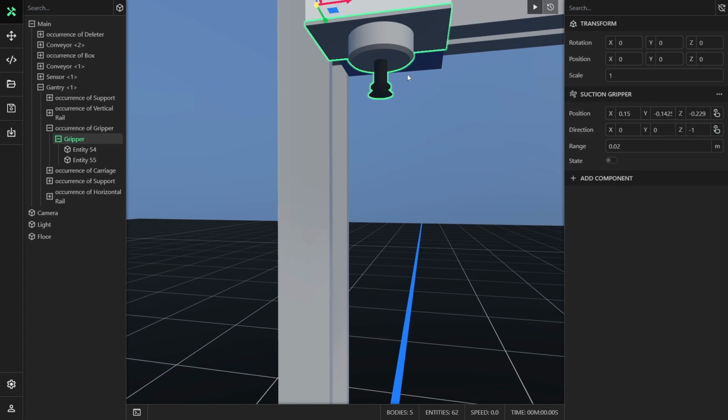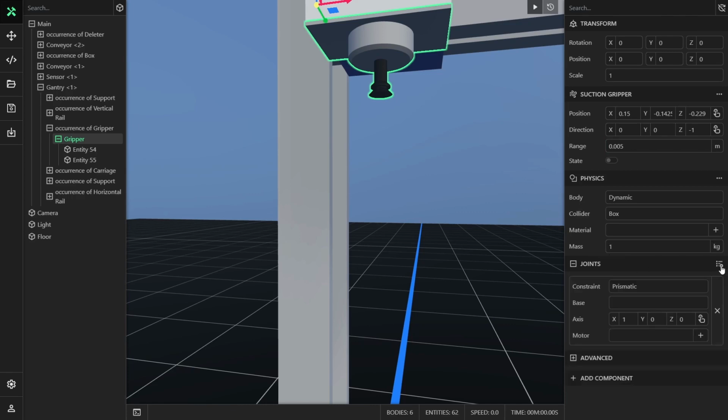Enter a value of 5 mm as the range. The range specifies the distance at which objects can be gripped. We'll also need to attach the gripper to the vertical rail. To do this, add a physics component with a fixed joint and select the vertical rail as the base.